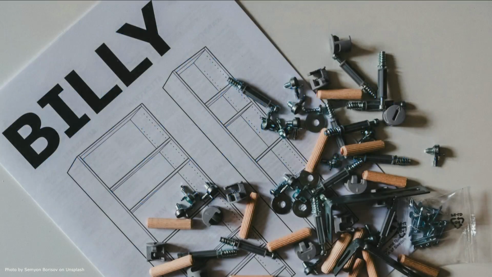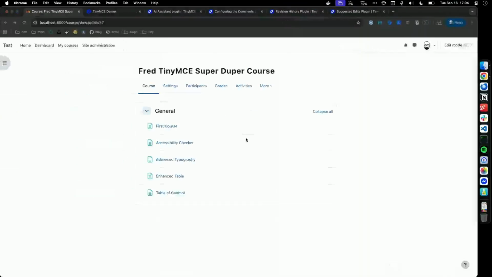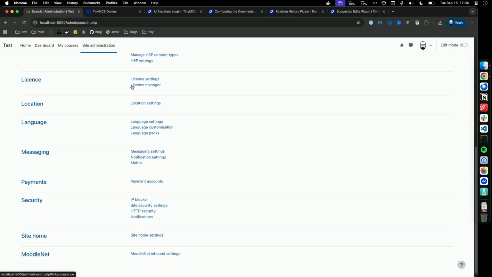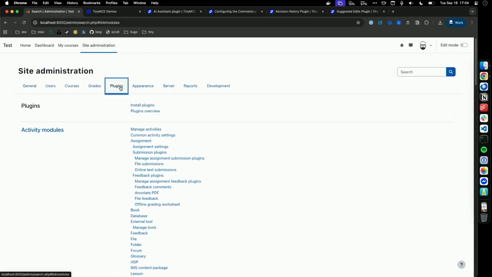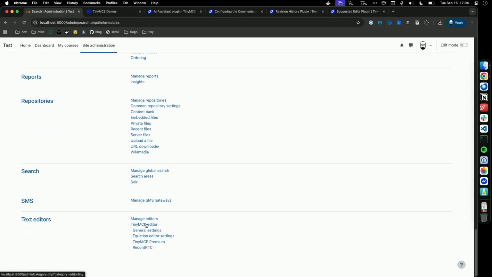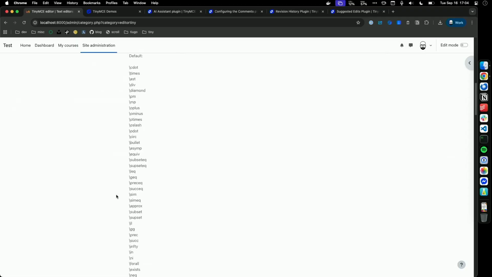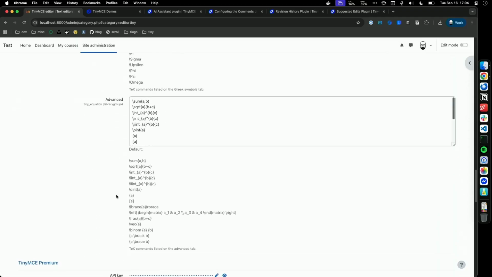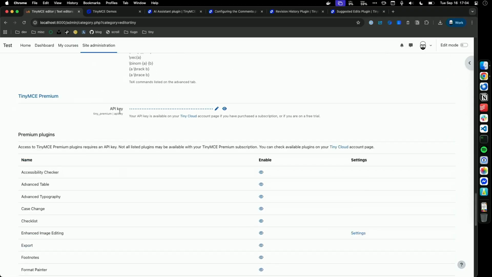But first things first, if you want to get into premium plugins on Moodle, I'm going to have a lot of demos today. I have a local Moodle instance that I run on Docker, for people that are developers or a little more technical. As a site administrator, I go to Site administration, then Plugins. I'm going to scroll down and down, and I'm going to go to TinyMCE editor. And if I scroll down, at some point I'm going to have an API key.